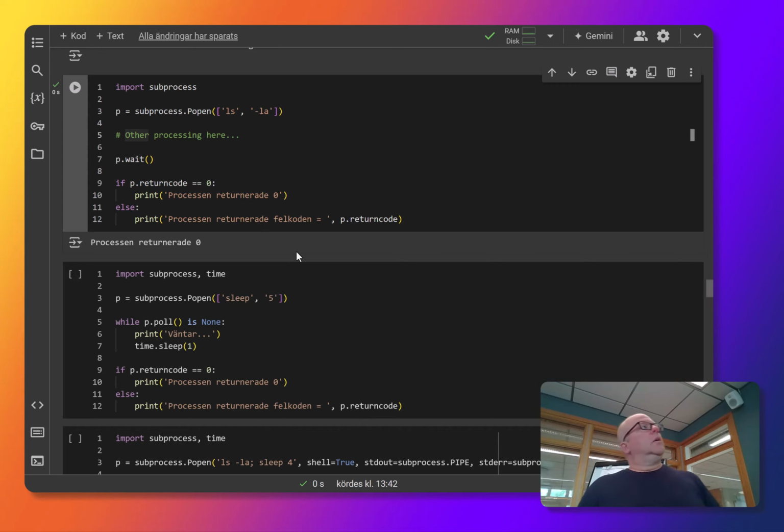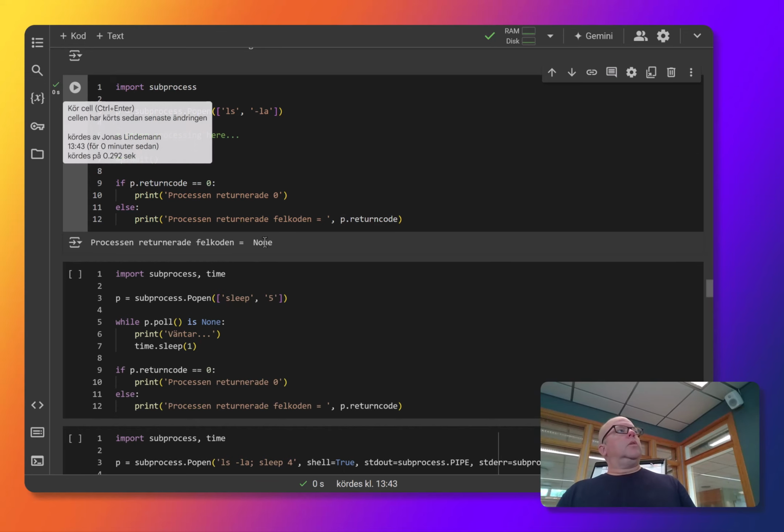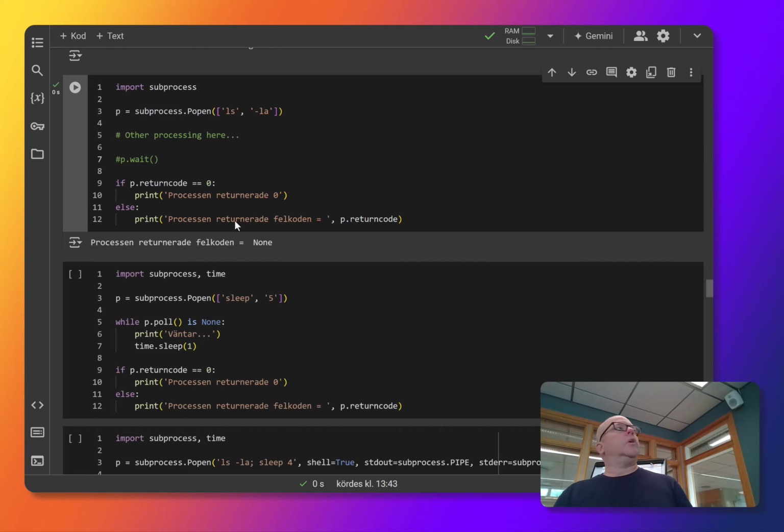Yeah, but P has been assigned something. And then if we skip the wait command, we want to check things in P. We can see what happens here. I think it's a bit too quick to actually test it. Then you don't get any return code. So it hasn't been assigned a value yet, but it's there. So you can use that to start something that is long running, do some processing in Python, and then at some point you need to wait for the other process to complete.